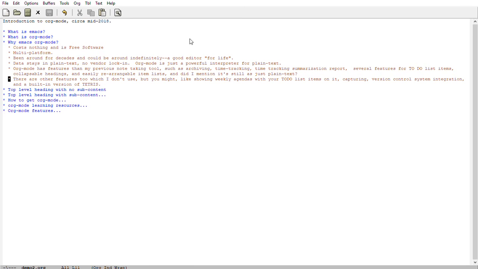So there are other features I don't use, but you might. I'm not going to show you the weekly agendas, which you can pull up, or the calendar feature, which shows you your to-do list items spread across this week, and what's coming up, what the deadlines are, what's scheduled, because you can schedule to-do list items. I'm not going to show capturing, the version control system integration, or Tetris, along with a great many other features which are in Emacs.